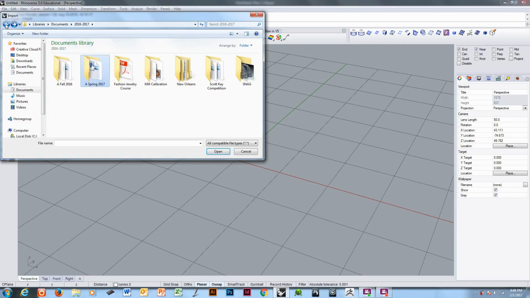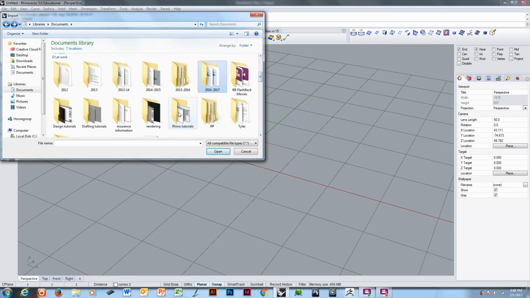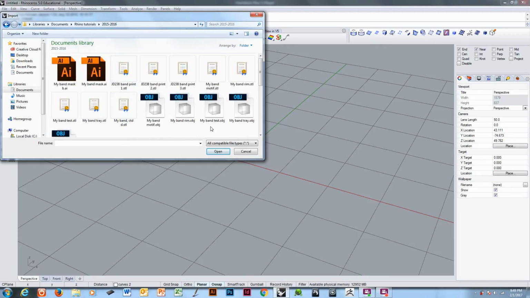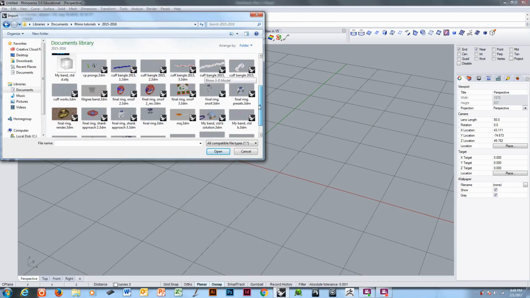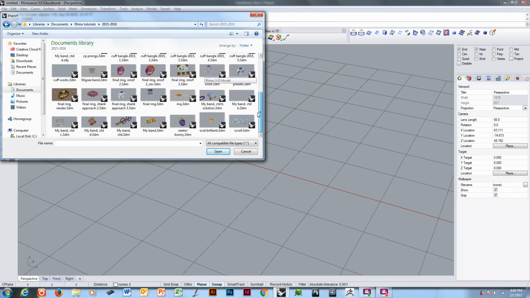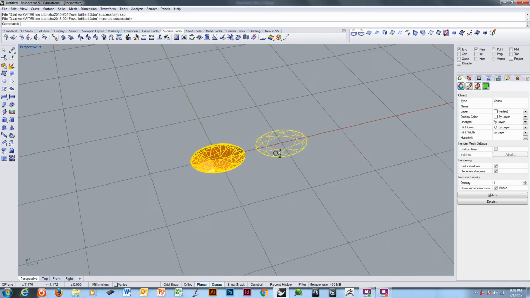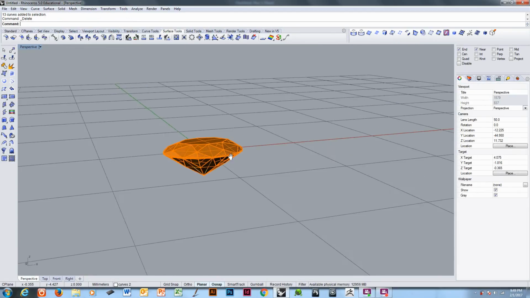Sorry for the pause. I just needed to find where I put the stone. Should be here. Right here. Okay. I don't need the drawing, I only need the stone. So here's a stone.